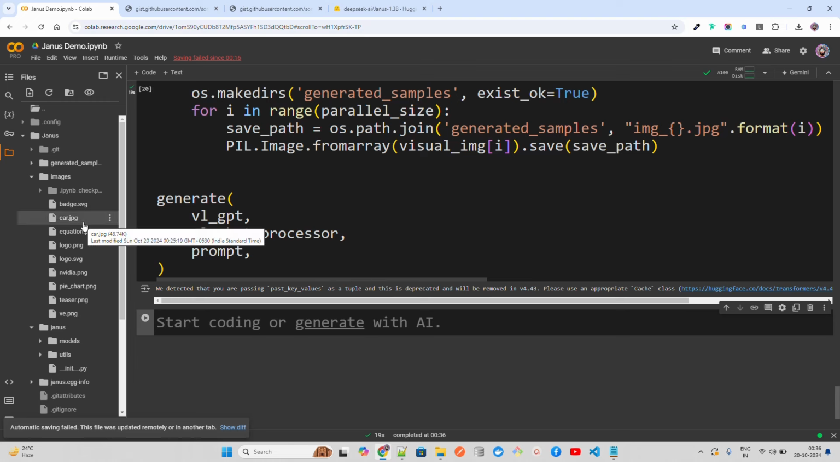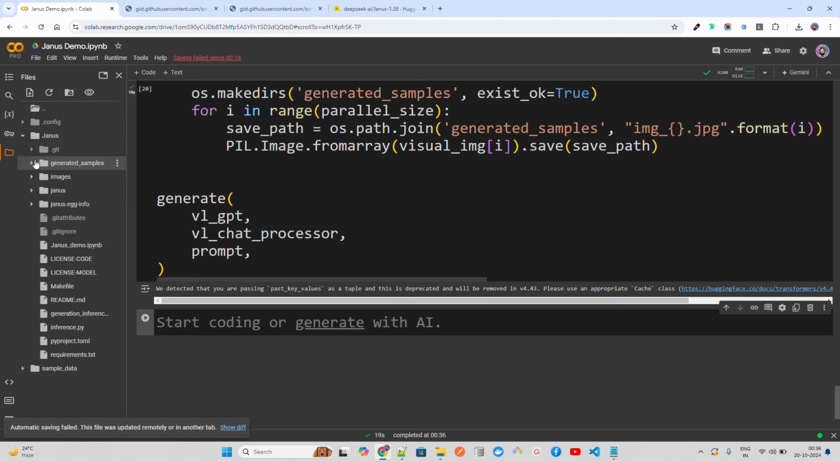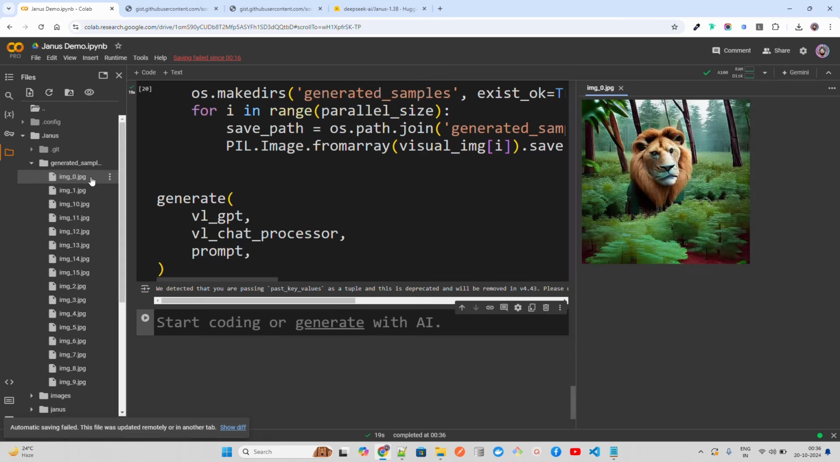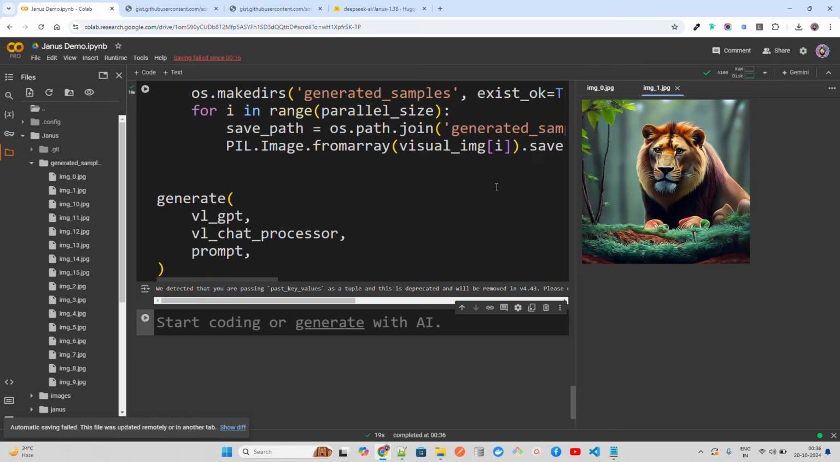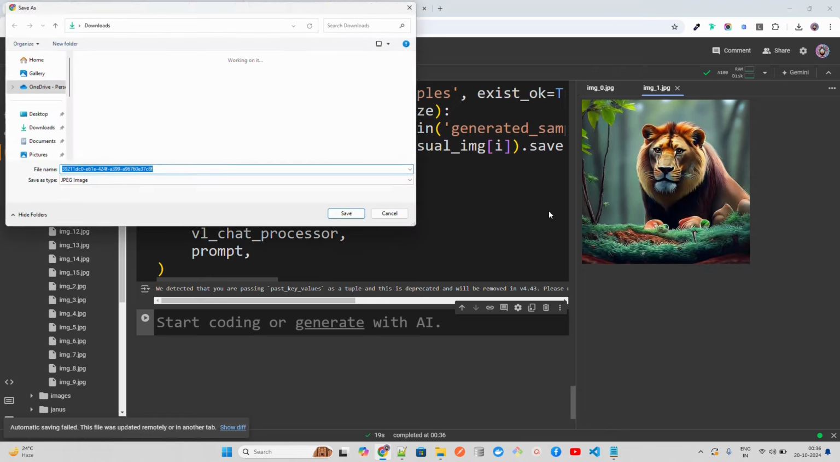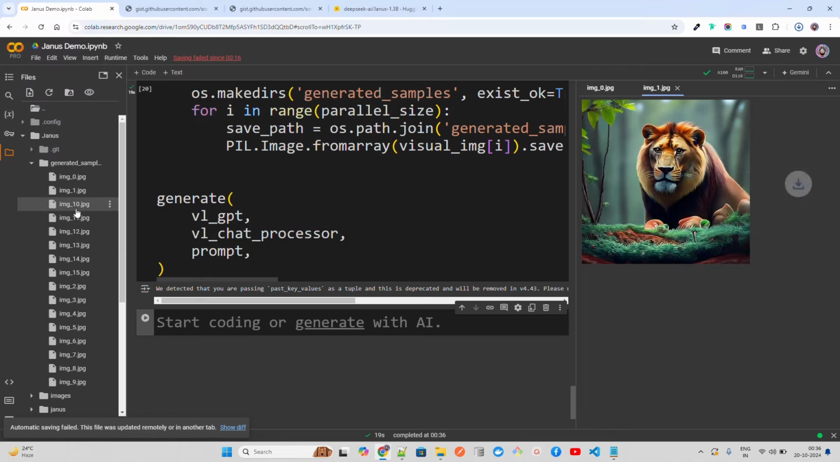That's what it does. Now, if you look here, our code has been run successfully, and now we have to go to Janus. Let me go to Janus, and in the generated samples folder you can find the images. Oh, okay. This is a lion. All right, I like this one. Let me save this one here.